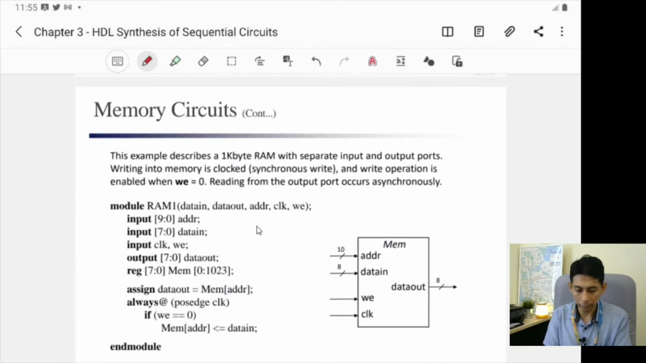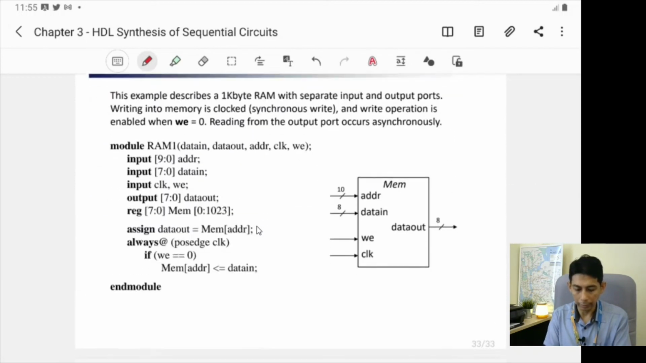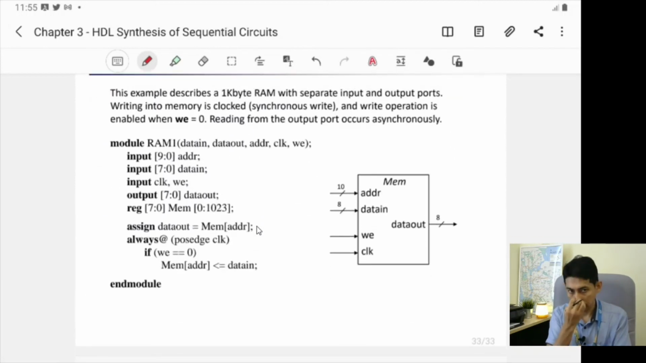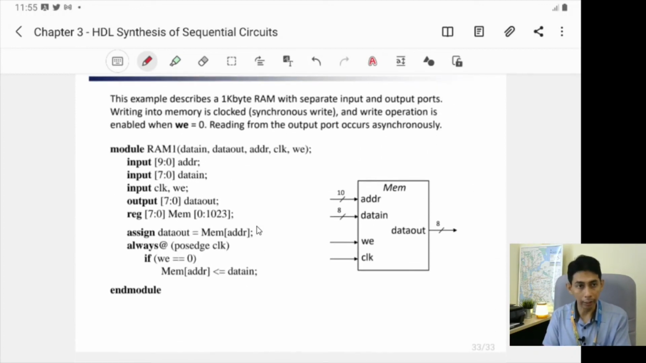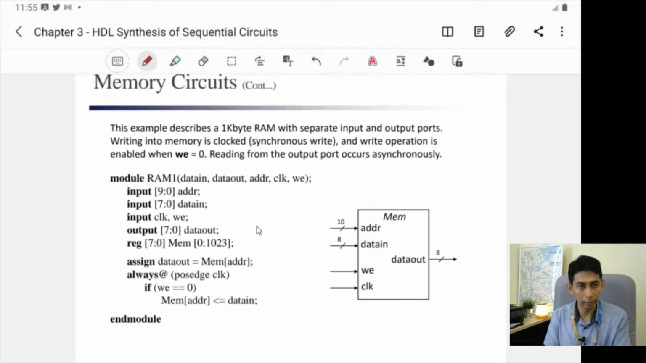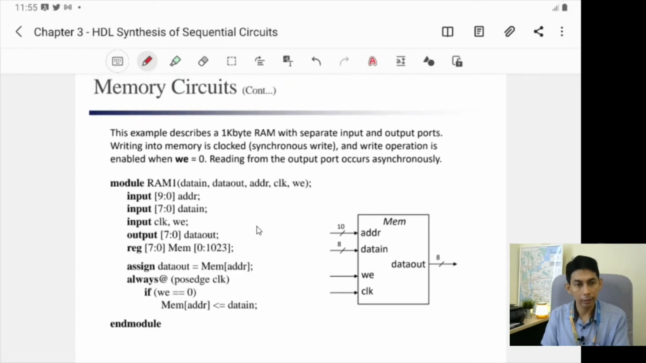Let's look at the last one. This is the Verilog code to define a memory, and I believe this is the last slide for this chapter. So let's see if we have the code like this. The name is RAM1. We can create a RAM in Verilog.